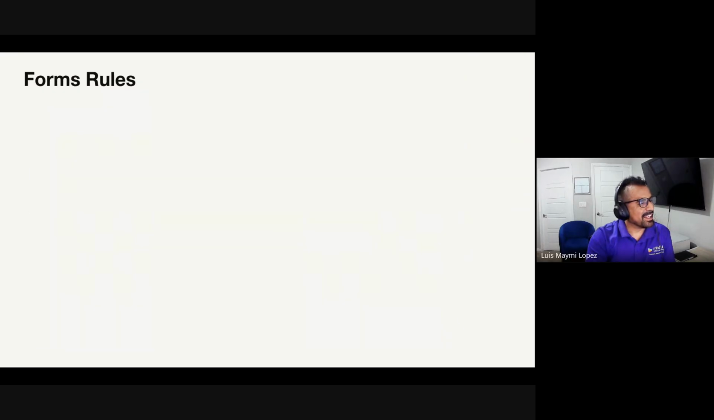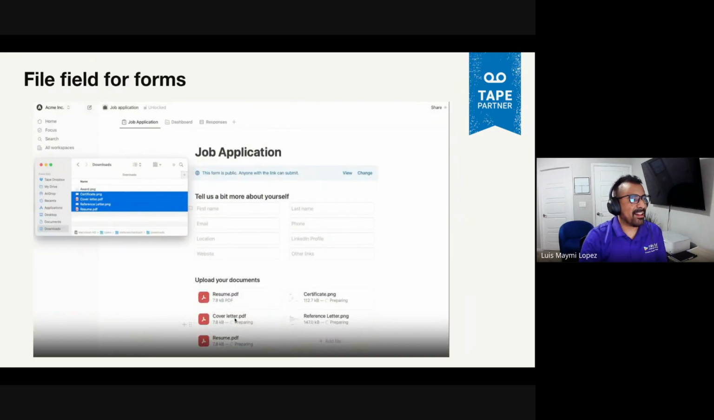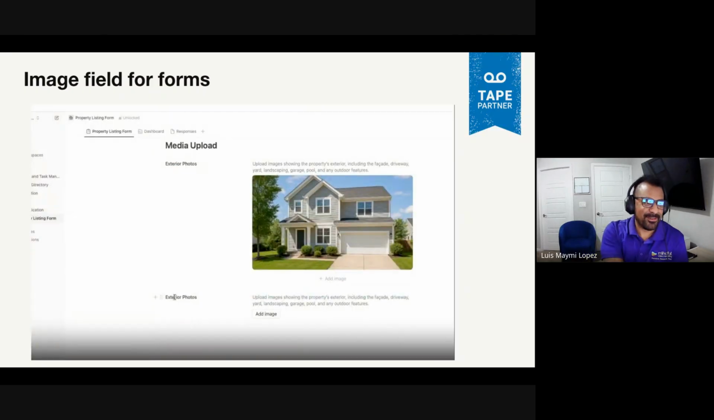What else do we got? Oh, the form rules. That's another thing that was launched this year, adding conditions to the form. Super cool. We also got the file field for forms, so you can attach files in the forms. And we got the image field for the forms, same thing as the file.